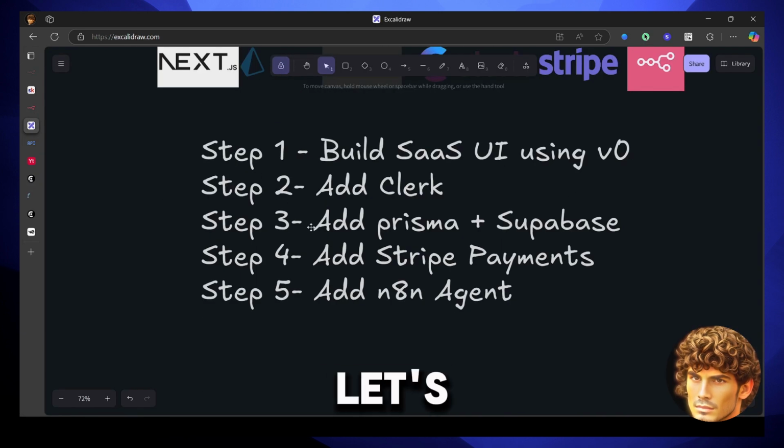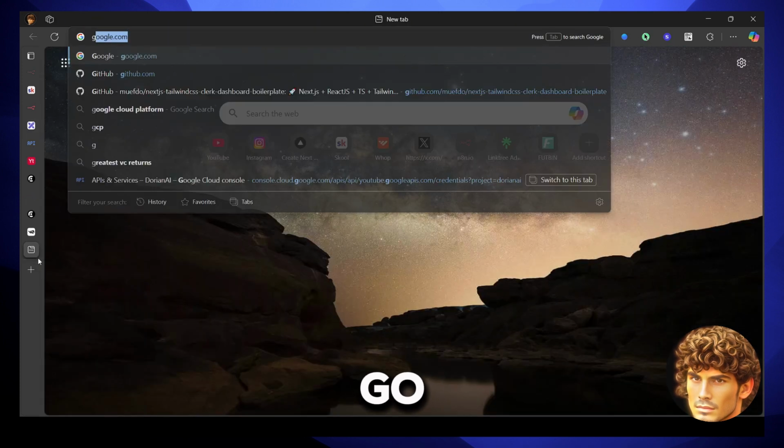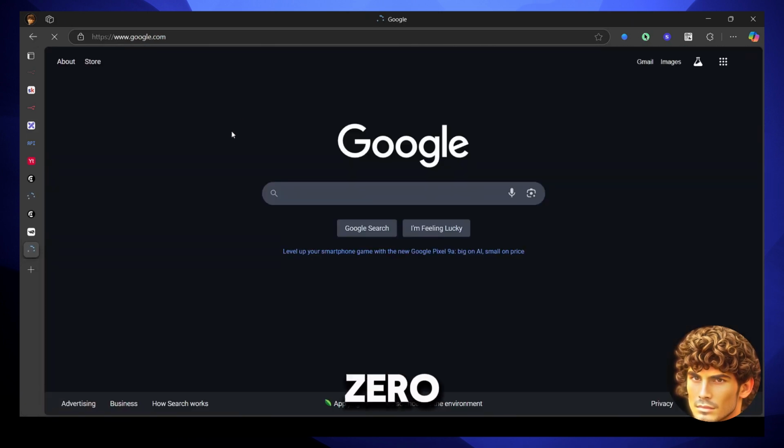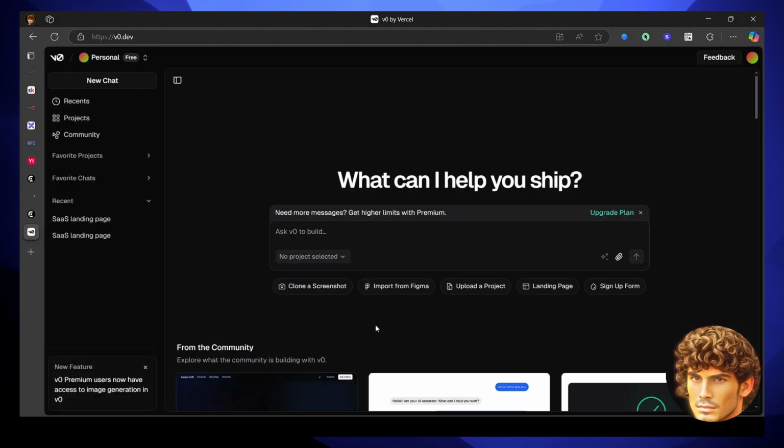For this SaaS, let's look at the first step. We'll build a SaaS UI using V0, which will include the homepage. So let's head to V0. I'm going to go to Google and search for V0. Now I'm on the V0 platform. So let's write a prompt.